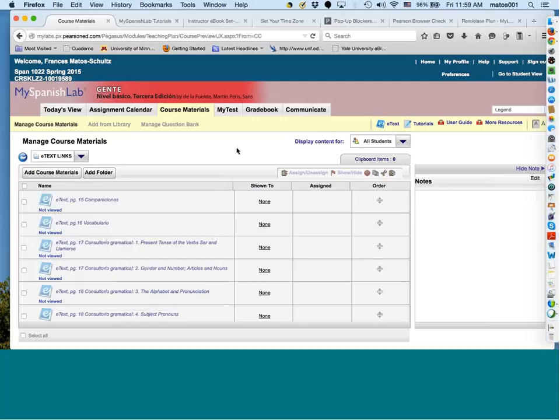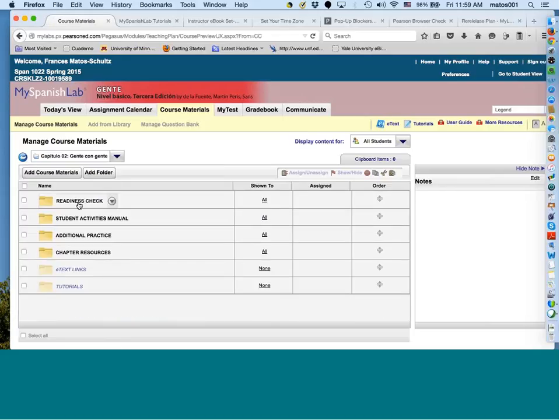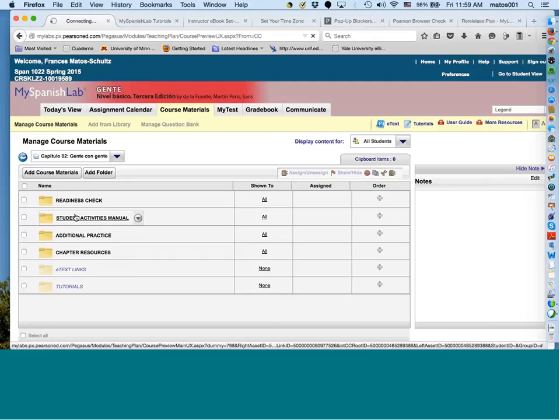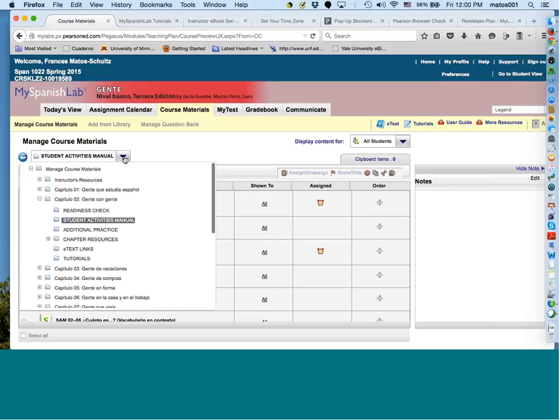Before we go on to assignment calendar, you need to decide what you want to assign. Again, let's look at what is inside the chapter, right? You have the readiness check. You have the student activity manual. The icon is an F, like in here, okay? And you have additional resources, chapter resources, okay? And the tutorials that go with the chapter. But again, those tutorials are only for the Spanish grammar, not for the English grammar, okay?